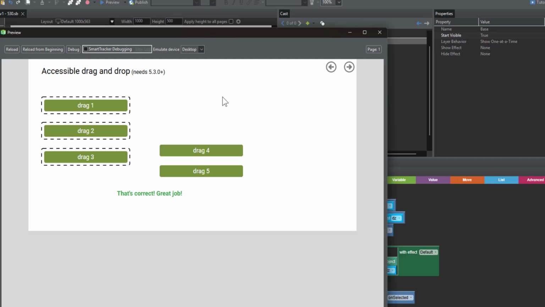In any case, I hope this helps you create new accessible drag and drop interactions.